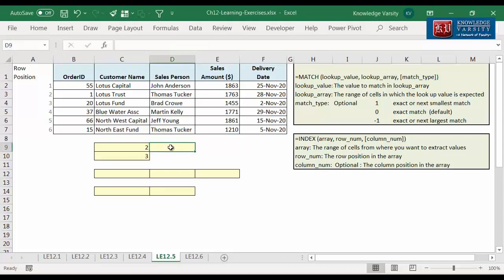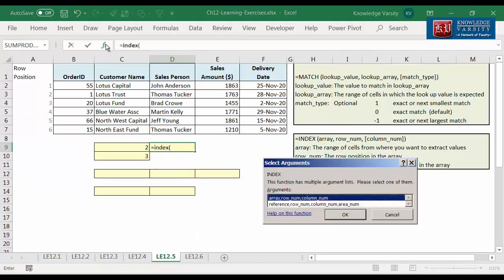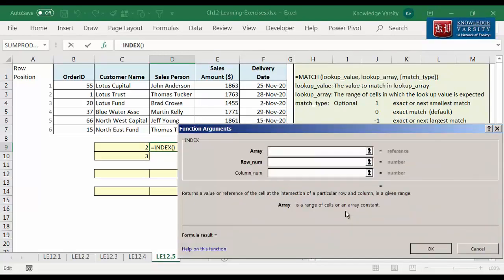In cell D9, enter equals, index, open parentheses, and click function. Index function has two versions. One version has 3 arguments and the other has 4 arguments. We want the one with 3 arguments. Therefore, select the first option and click OK. You will see index function dialog box.